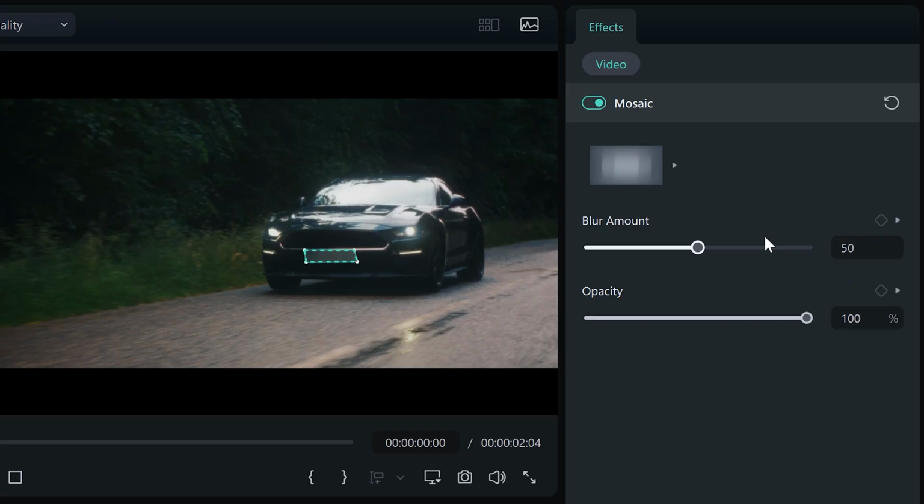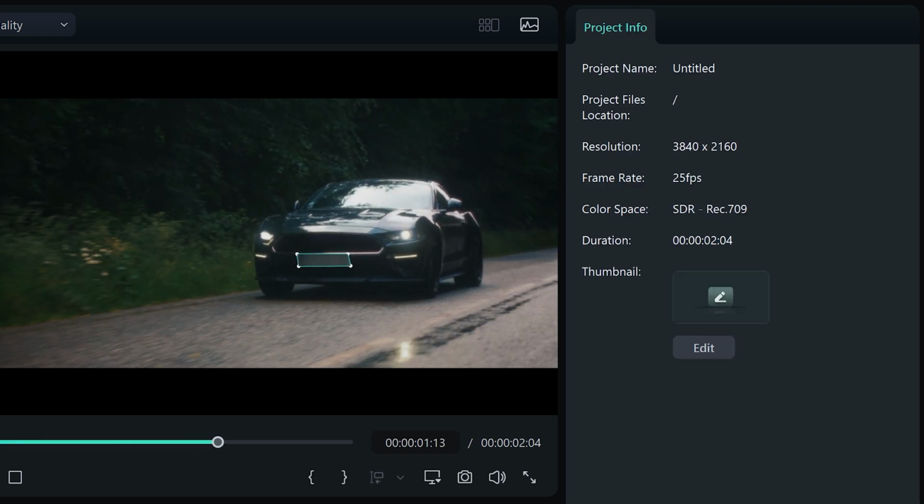This is awesome. You can even adjust the blur amount and the opacity, and you can animate it. What more do you need? I mean, this feature doesn't even exist in Premiere.